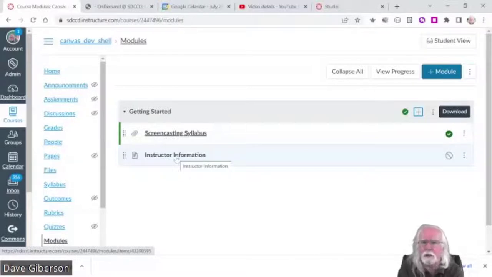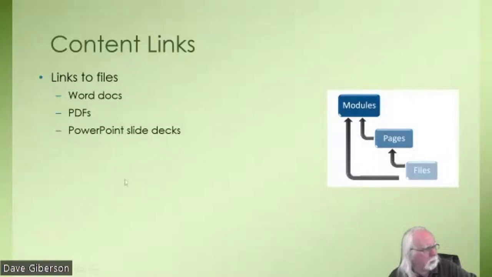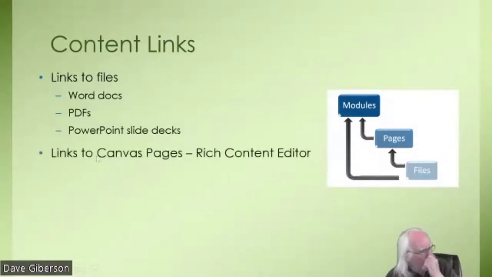But you're going to be creating it using an editor that looks a lot like something like Microsoft Word or any other text editor, Pages or whatever that you might use. But what I've created so far is just a blank Canvas page. And let's keep up with our content links slide here. What we've just done is create links to Canvas pages. We're going to develop that page in what's called the rich content editor in Canvas. We'll get to that one later.